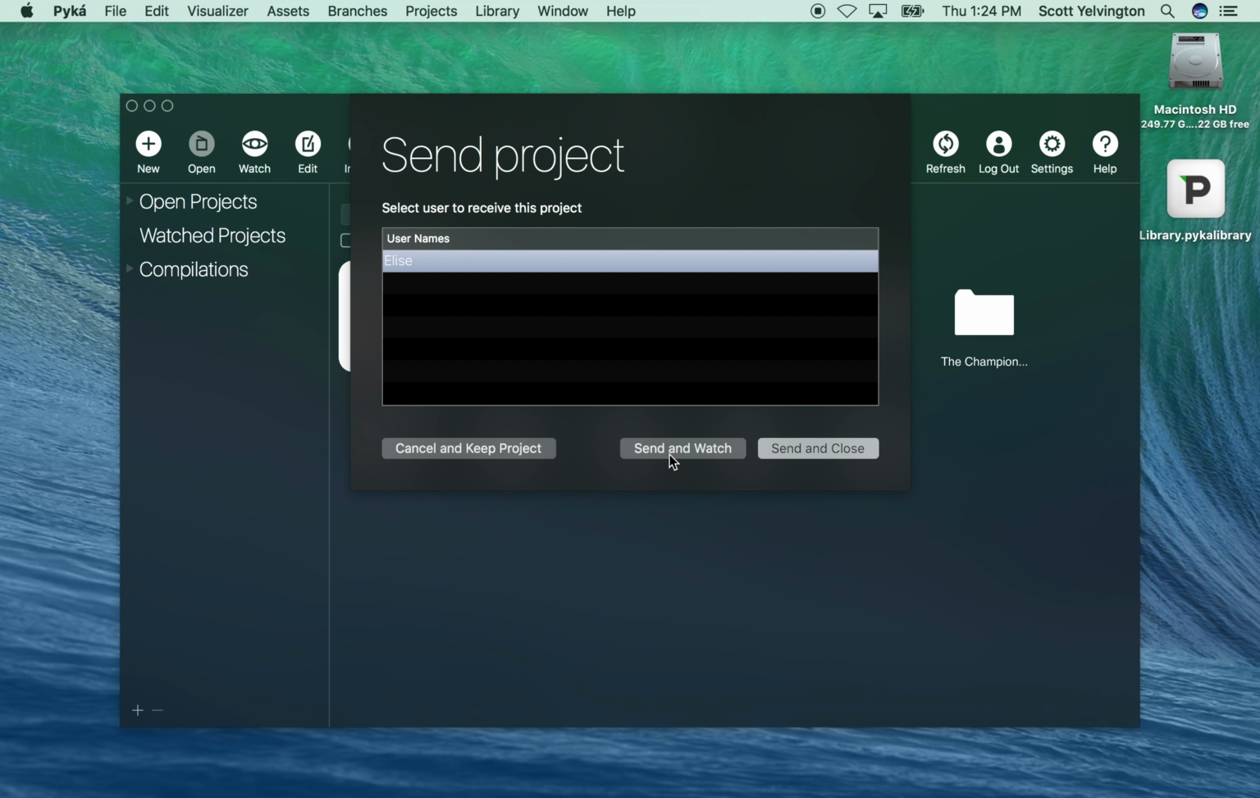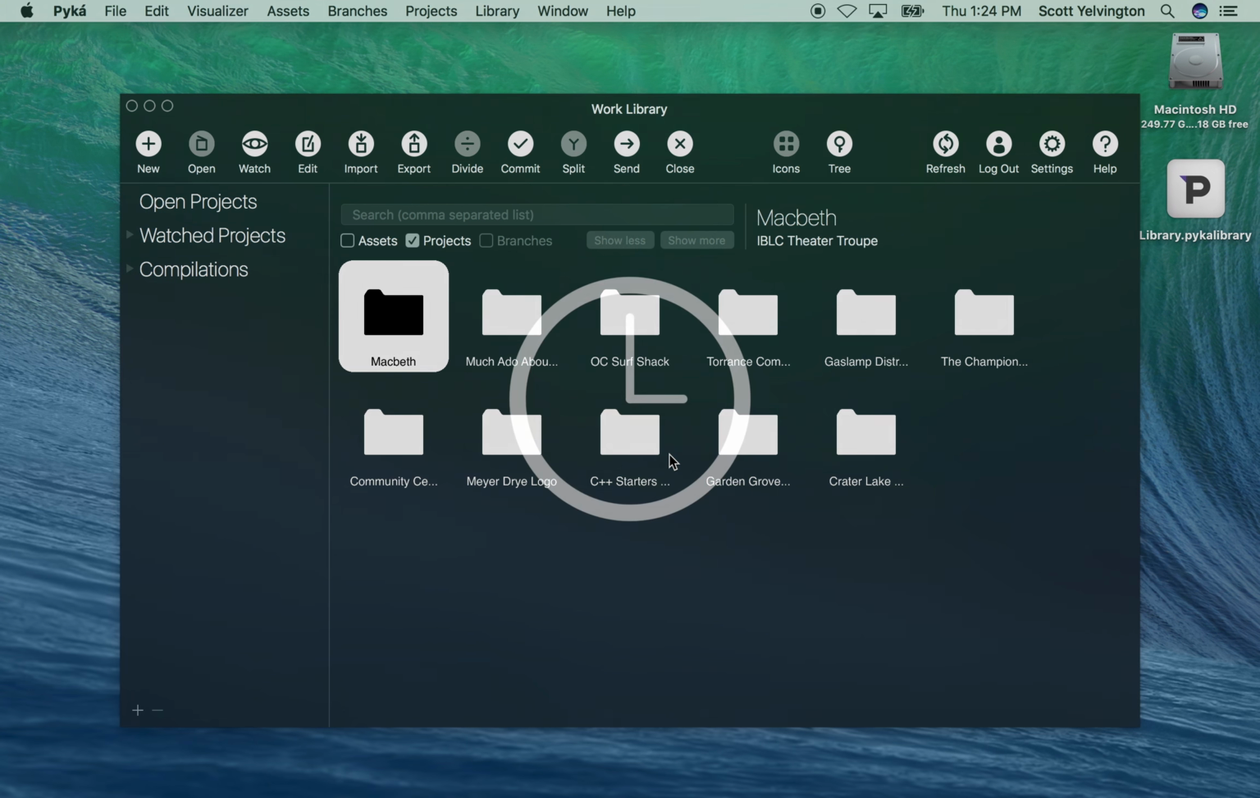If you want to watch the project after you've sent it, click Send and Watch. Or, if you want to close the project after it's been sent, click Send and Close. In this case, let's click Send and Watch so we can watch the progress of this project.